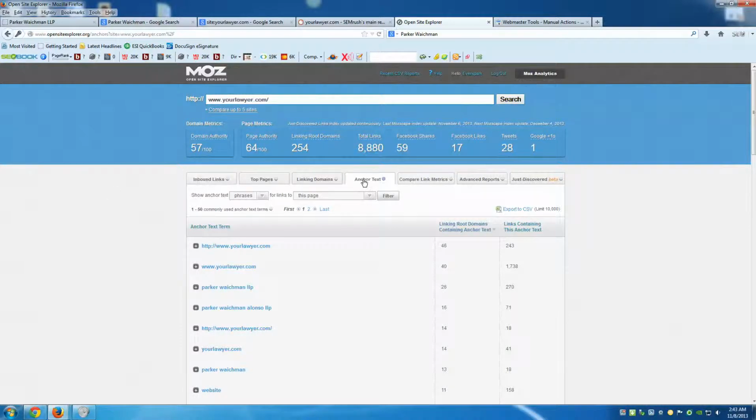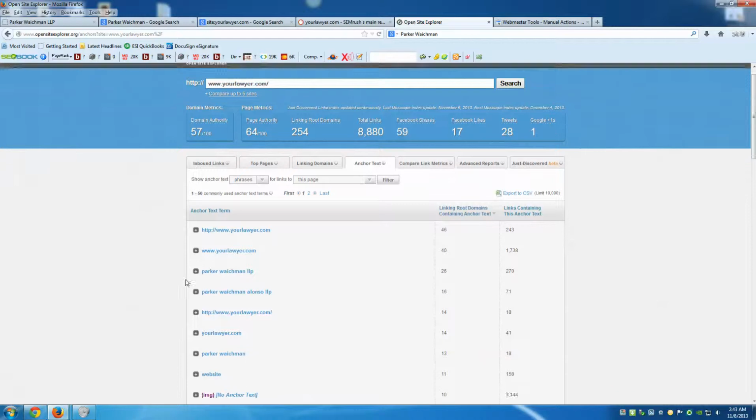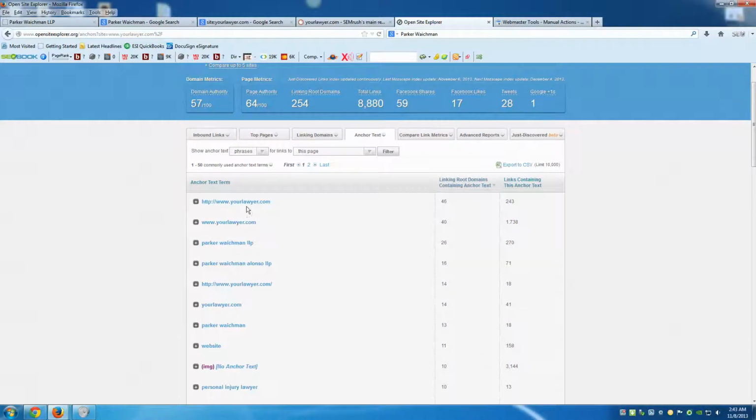But what you want to do is click on anchor text, and look at your backlink profile. And if your backlink profile has exact match anchor text keywords that are a large percentage of your links at the top here, so if this said something like New York personal injury lawyer, 46, that might be a sign that you have a penalty that has something to do with your link profile, where it's against Google guidelines.